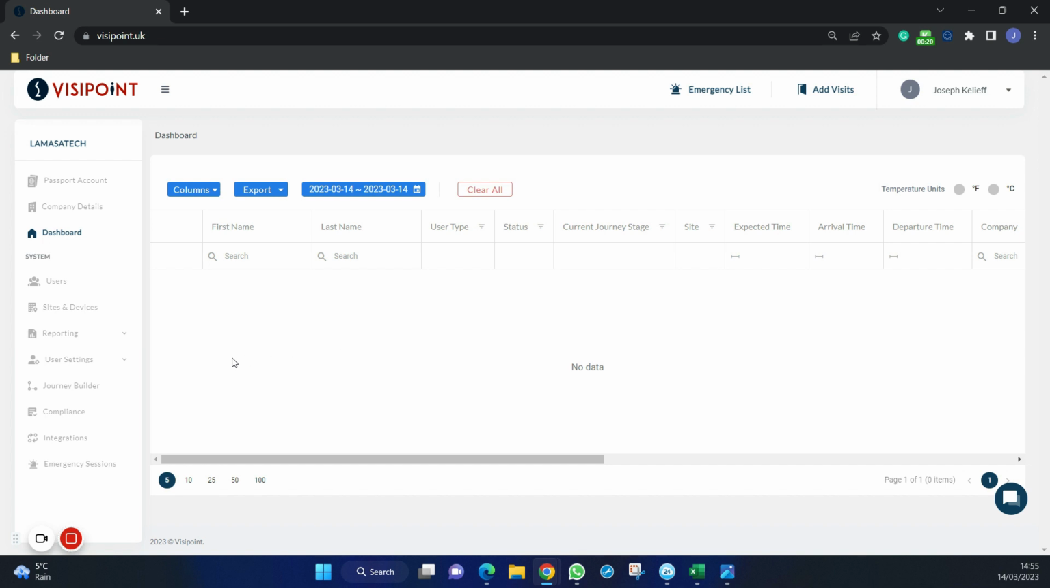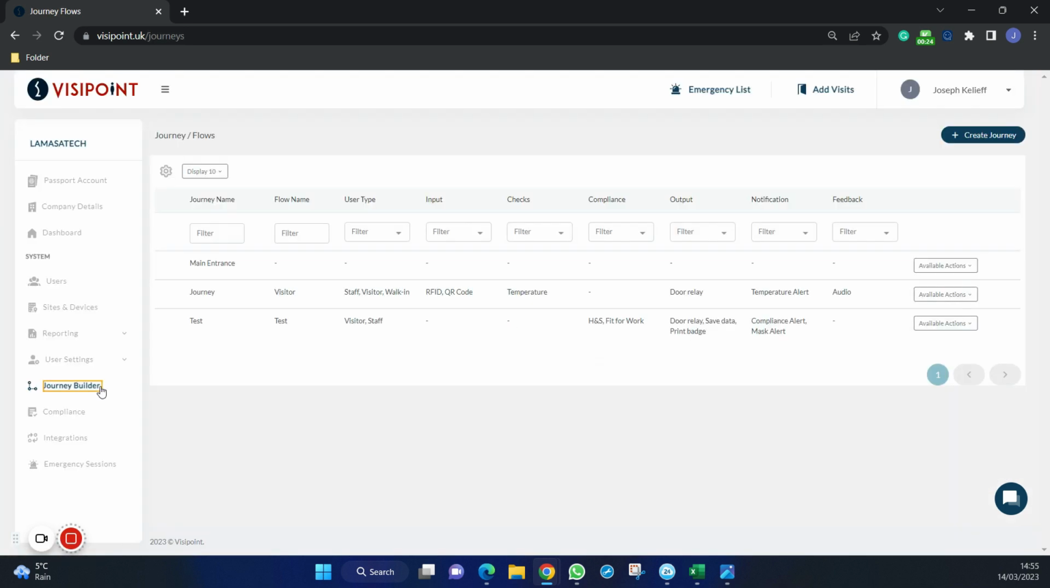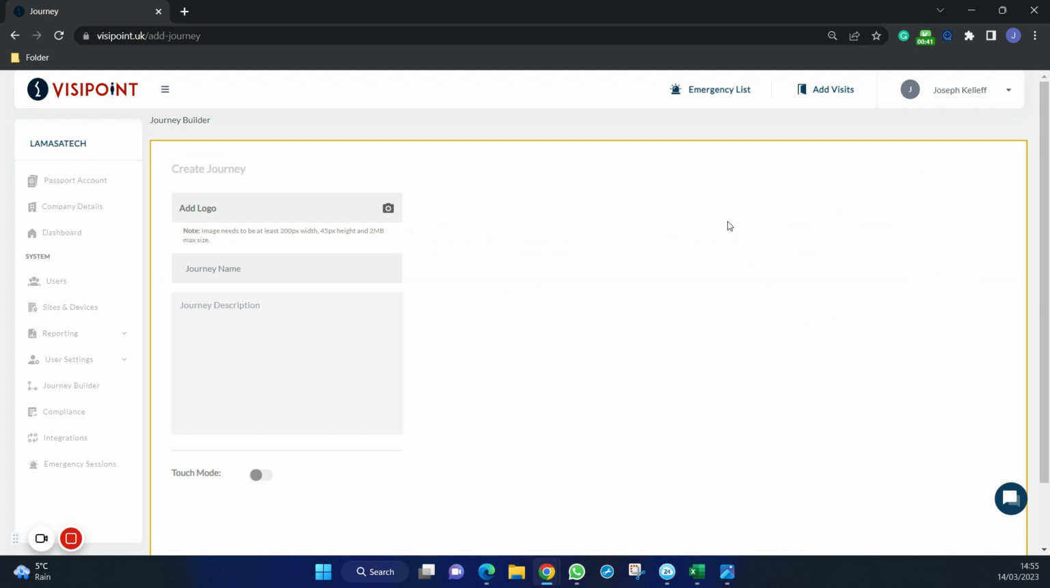From your dashboard, select Journey Builder on the left-hand side. Here we can see a list of journeys that we have created with the flows within them. Currently, you may find a default journey with a default flow. To begin, we will select Create Journey at the top right. It will then take us to this page.